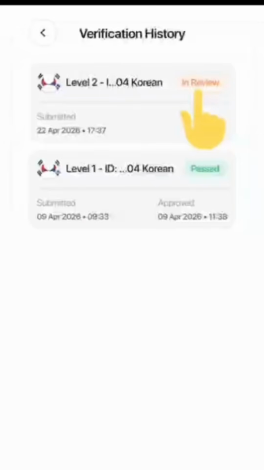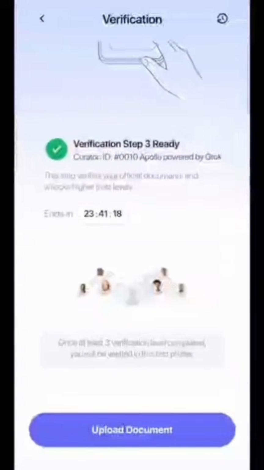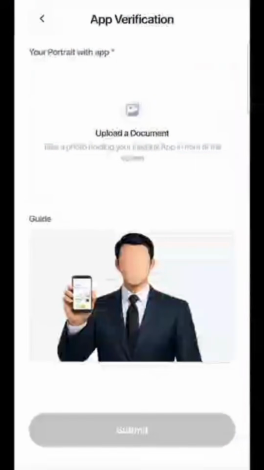Make sure the ID card is also very clear, so that they, or any system they are using, can easily view it. All right. Now again, you tap right here on in review. You can see in review, you have to wait for it to turn green like this one. So after the second one turns green, they are going to give you the last KYC step, which is step 3. Once they give you the chance like this, then you tap on upload document again.